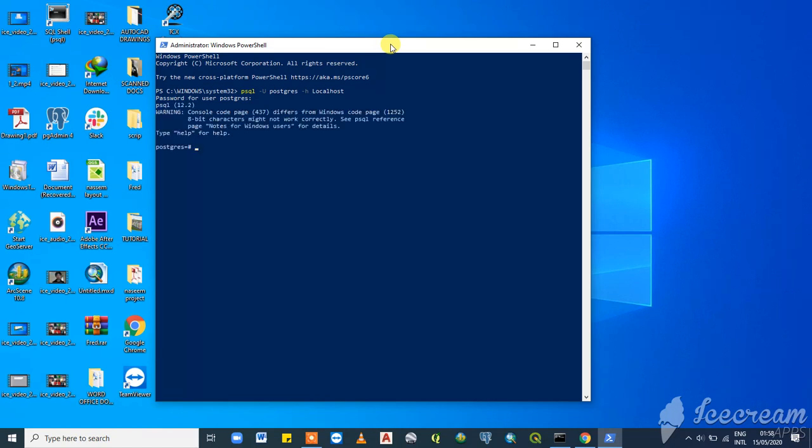Here, the first thing I want to do is create a new database. I'm going to type create database, and this is going to be known as postgresdb, with a semicolon, and wait for this to run.